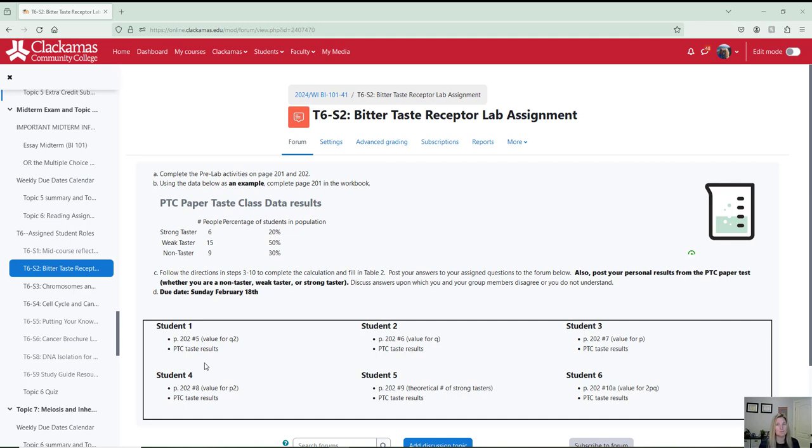So for some of you, it will taste just like the control paper, okay? So that means that you're a non-taster. Some of you will taste something that's a little different, but it doesn't give you a knee-jerk reaction. So you would be classified as a weak taster. Some of you will put it on your tongue and you'll immediately want to remove it from your tongue. So that means that you're a strong taster, okay?